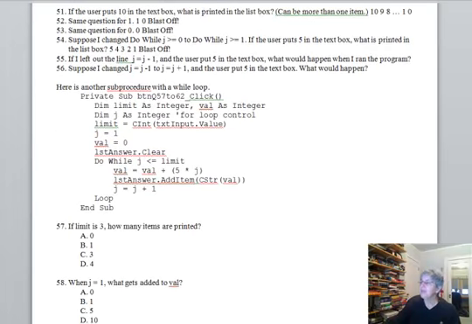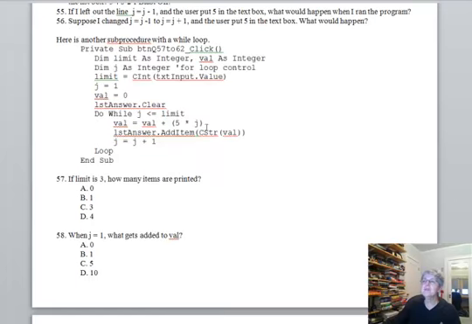Okay, so here's another subprocedure with a while loop. This time we're reading our limit again from a text box. We have a value that we set to 0, and then we do this while j is less than or equal to limit. So j starts at 1, and val becomes val plus 5 times j. Now, if limit is 3, the first question is how many items are printed?